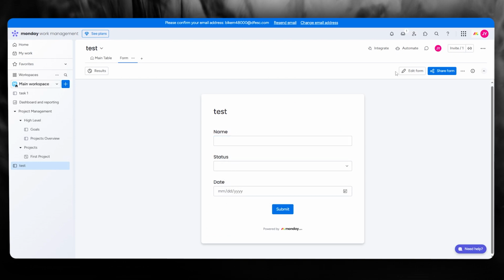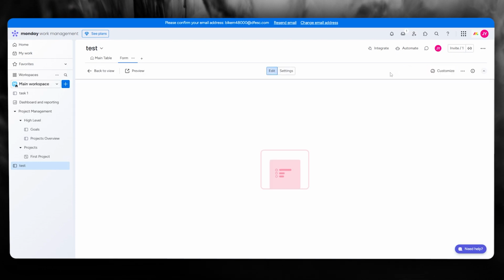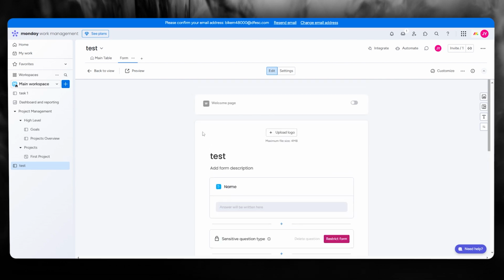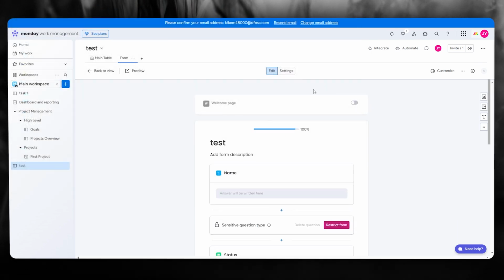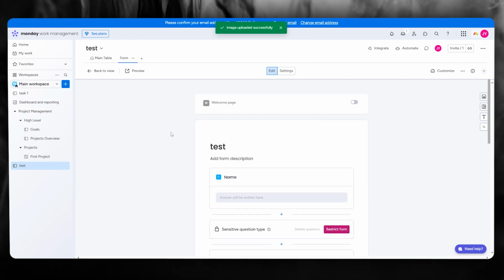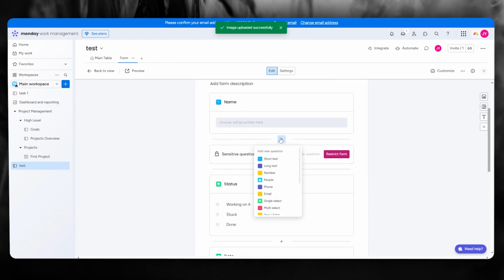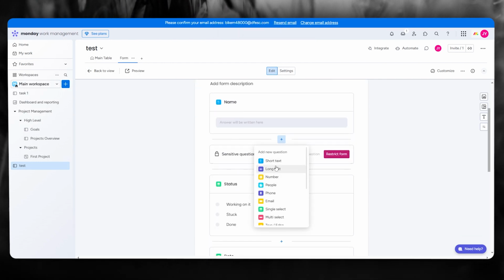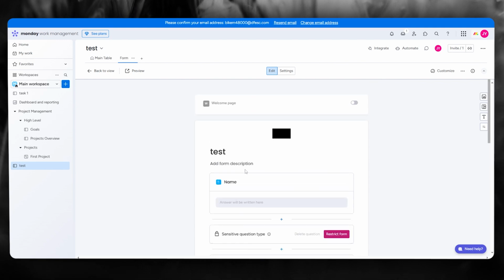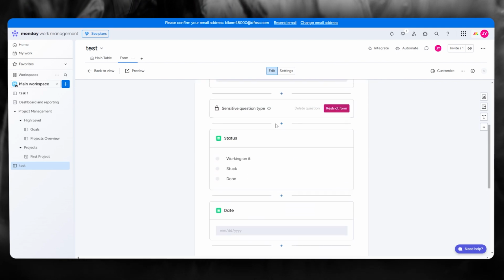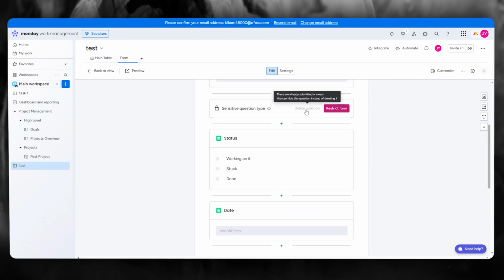So to edit this form, you're going to click on edit form up here. And once we click on edit form right down here, you can add logos for yourself, whatever logos you want. Then as you scroll down, you can add your very own fields. So to make it into a survey, what you can do is add questions for yourself.